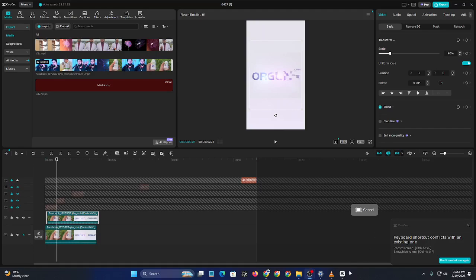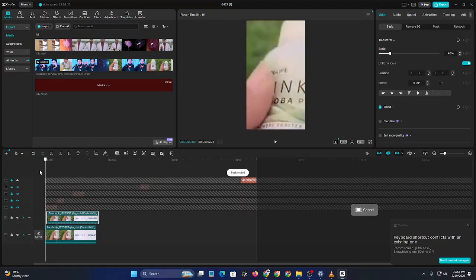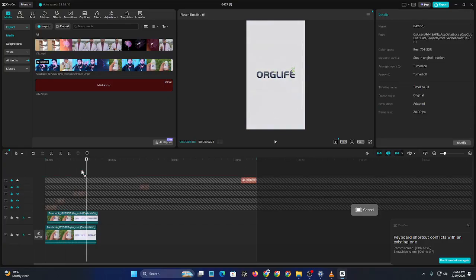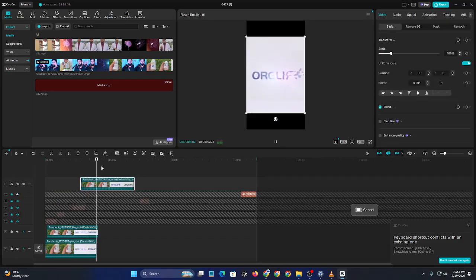Hey guys, in this full guide, I'll show you how to use CapCut on PC in 2026. So whether you want to edit YouTube videos, TikToks, Reels, or gaming clips, this tutorial will walk you through the basics step by step.